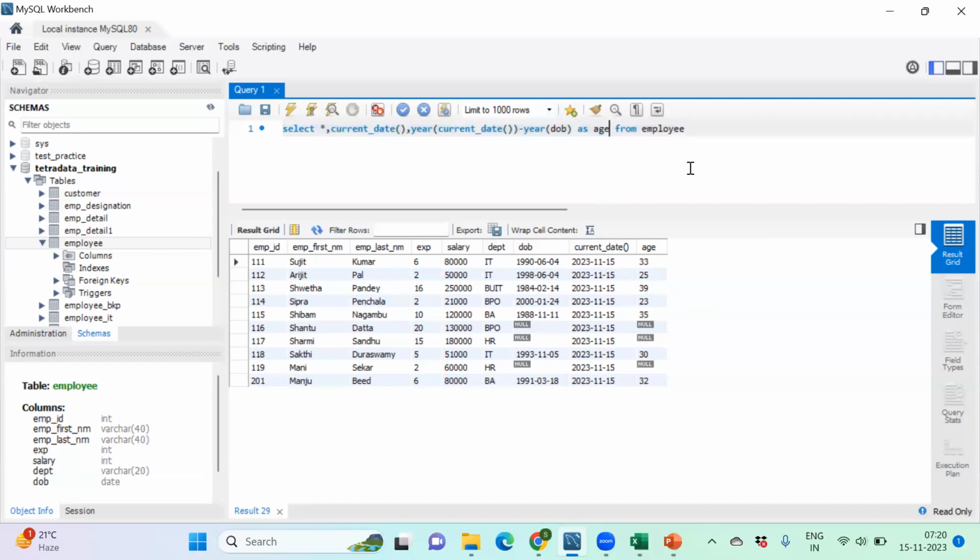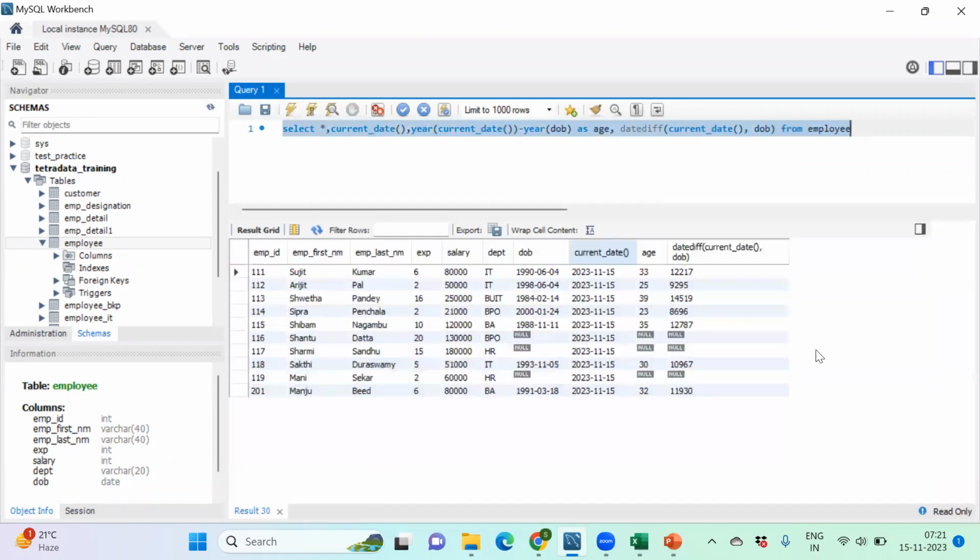So there we can use the date diff function. Within date diff, I can pass two parameters with a comma: current date, comma, date of birth. It will calculate how many days there are between these two dates. Let me run it. This is calculating the day gap between these two dates, which is this many days, 12217.